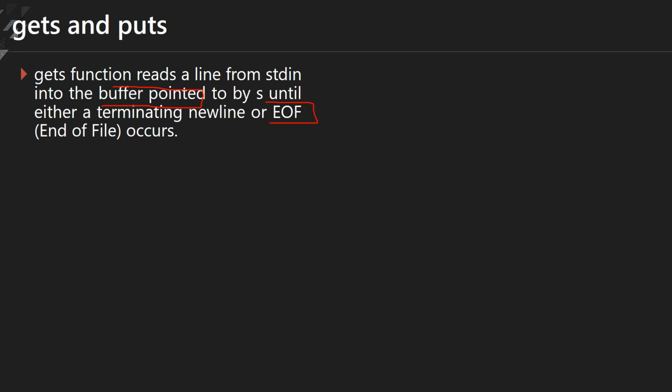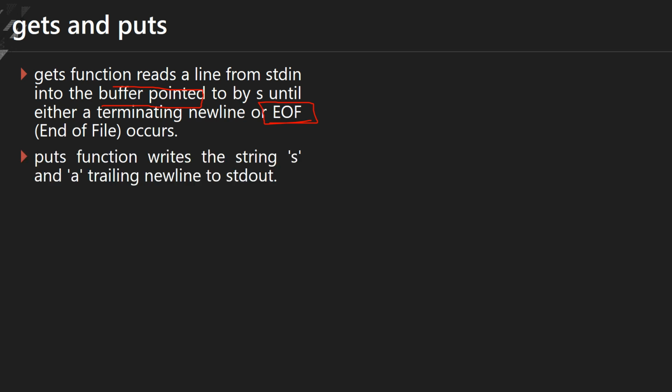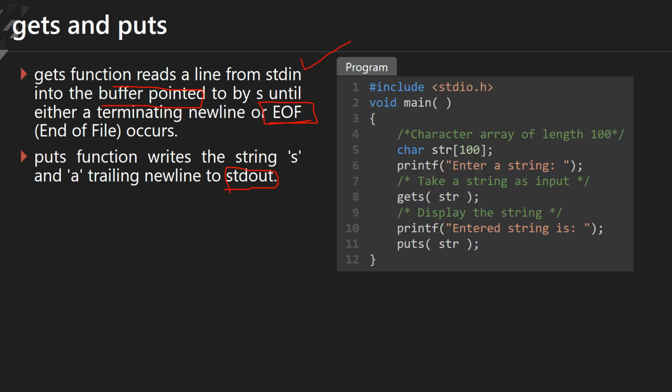You can use the inbuilt function called end of line. So that is end of line. Look at this. The puts function writes the string s and a trailing new line to standard output. These are the two functions available under stdin and stdout. So how do you use them?